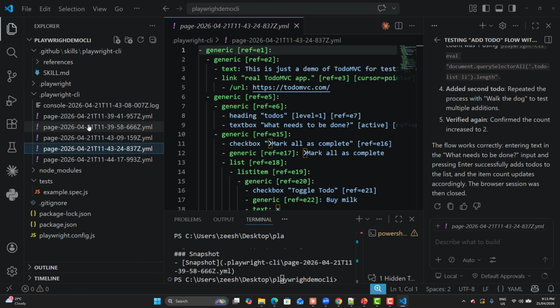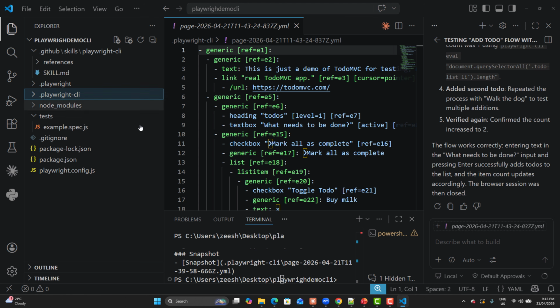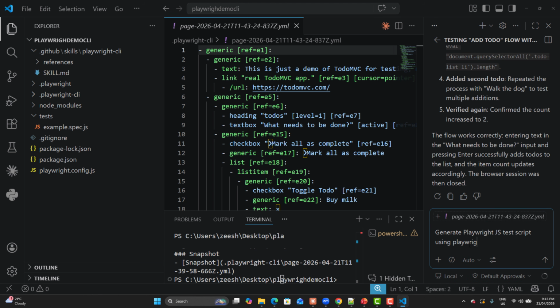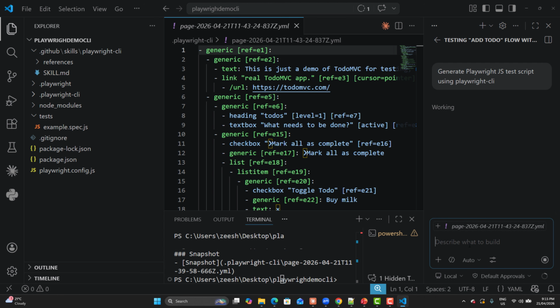So for example, once it's done, what I'll do is simply say, generate Playwright JS test script using Playwright CLI. So now we are giving instruction to the agent itself. Now the agent has access to this Playwright CLI, right? And its commands and its references.